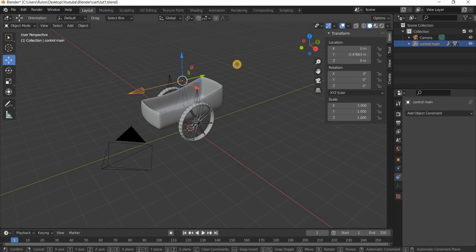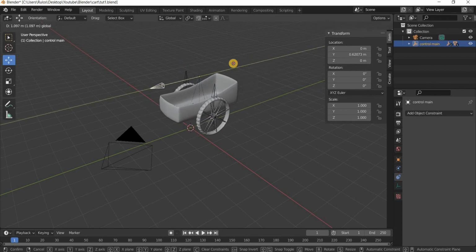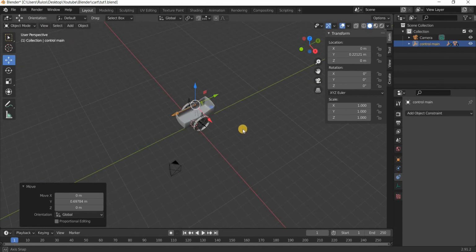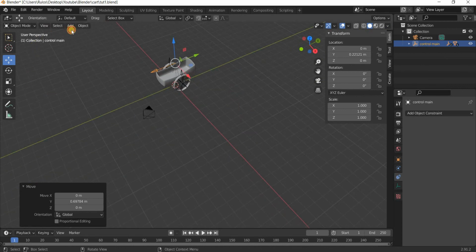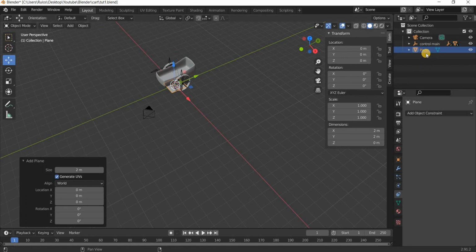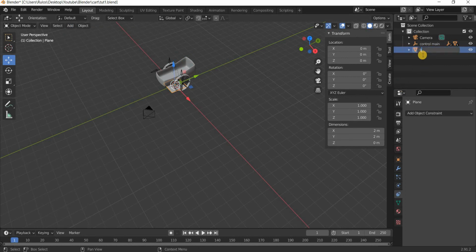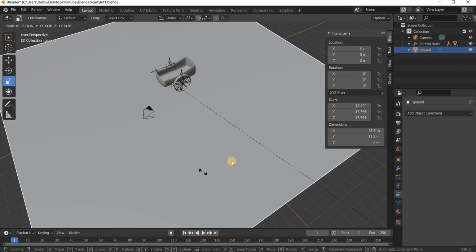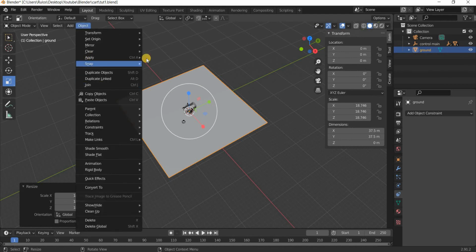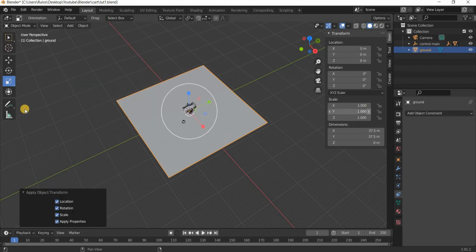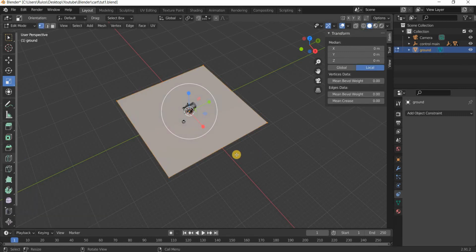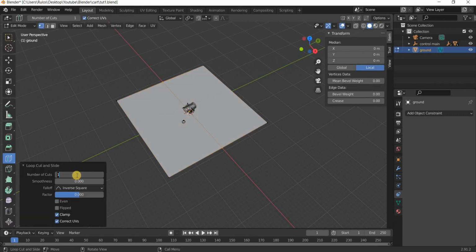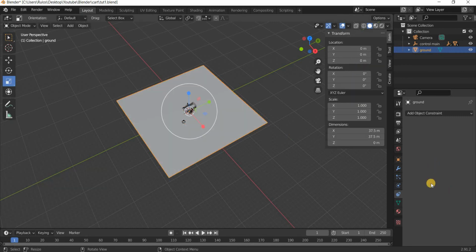So now we will see how the constraint works for the ground plane. So we will add a mesh called plane. We'll name it ground, and I'll scale it big. Okay, and then go to object, apply all transforms, so everything is 0. Tab, we need more segments. I'll click once and type 25 in the other direction. Do the same thing. Tab to get out of the edit mode.